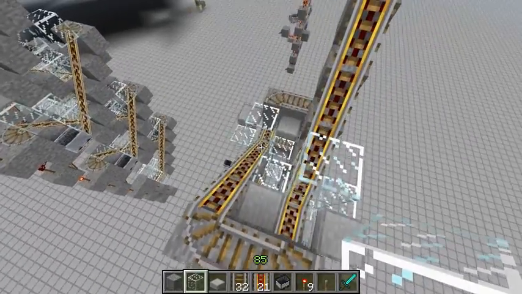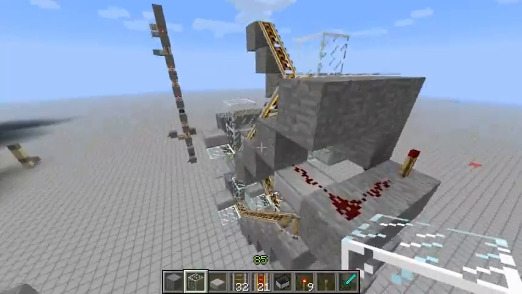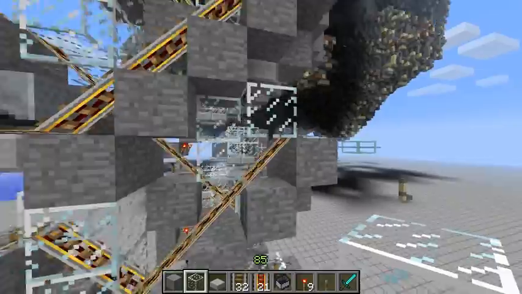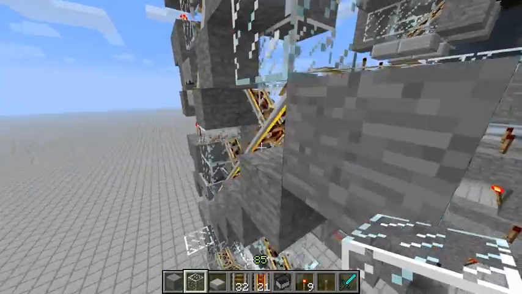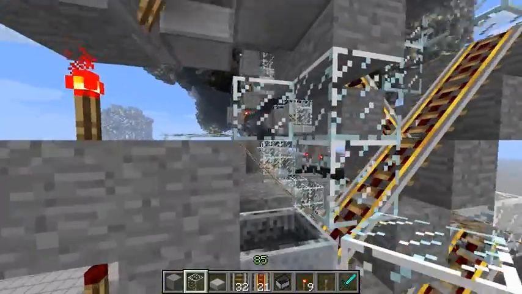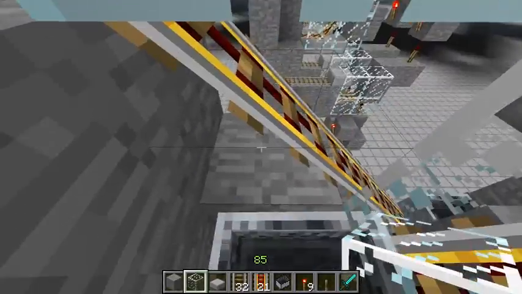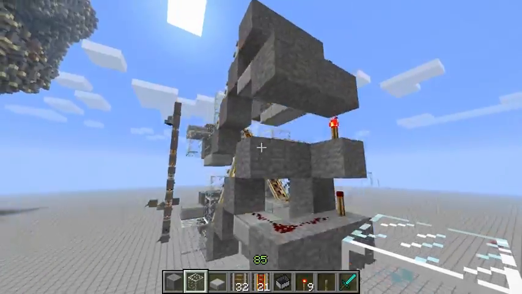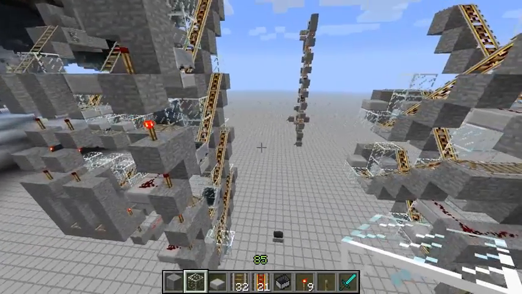I made this 3 wide because I was worried the animals could get out, but I realized later that sheep can't fit through here. They can't jump into these one tall spaces, so it should be fine. But yeah, that's what I've been working on.